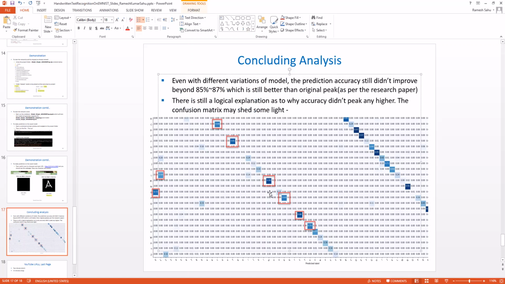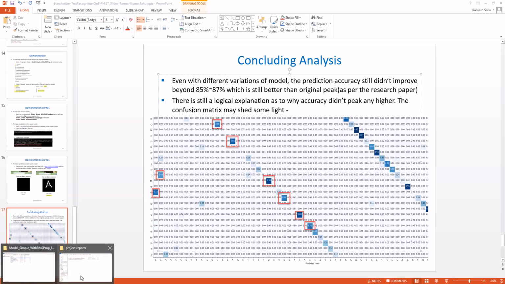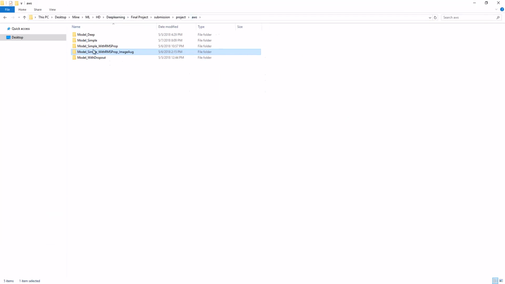So we looked at all these different models, and we reached a high accuracy of 85 or 87, which is still better than what the original researchers achieved. But even with so many variations of our models, we still couldn't make any better predictions. So in the process to figure out why that happened, I decided to draw the confusion matrix. The confusion matrix was actually a huge file because there are 62 classes, so it was pretty big.